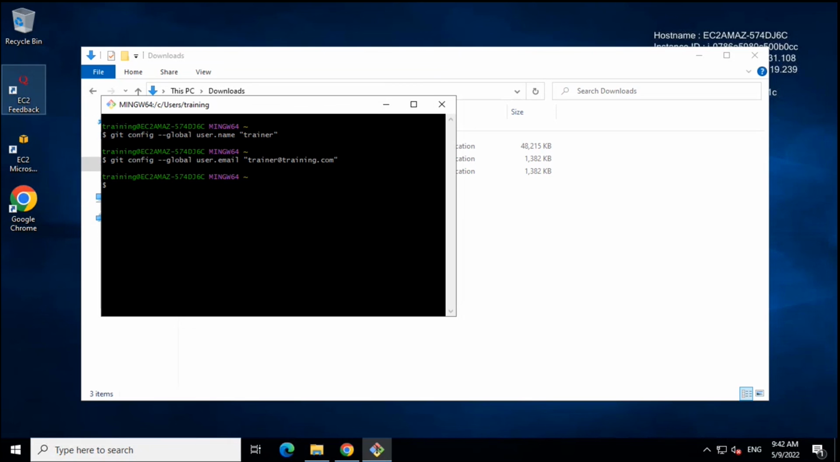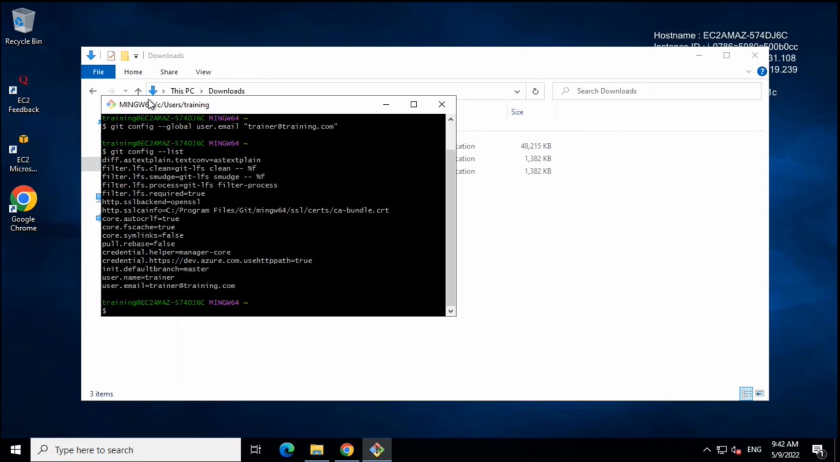The next is if I want to see my git configuration, the command is git config --list. So these are all the default configurations. You can just see it.